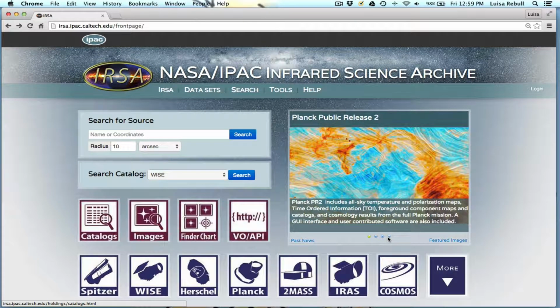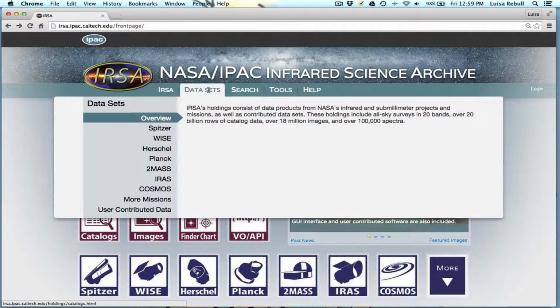For this tutorial, I'm going to give you an overview of IRSA, the Infrared Science Archive. IRSA is one of the biggest archives housed at IPAC. IRSA has a huge amount of data. It includes all sky surveys in 20 bands, over 20 billion rows of catalog data, over 18 million images, and over 100,000 spectra. It contains data from many, many different missions. Many of those missions are infrared missions.